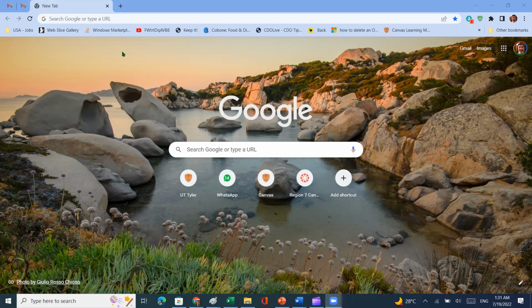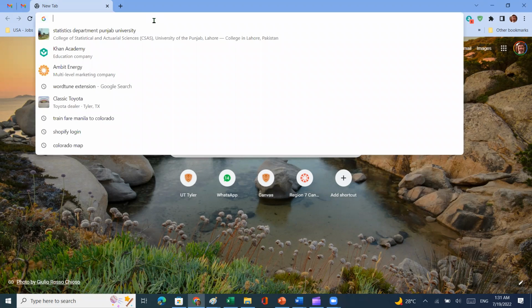Hello again. So today we are trying to figure out how to start working on Word documents. We will be looking at two things: one is Google Docs and the other is Microsoft Office Word. I will start with Google Docs, which is free software, and I will show you how to open a new document in Google Docs.